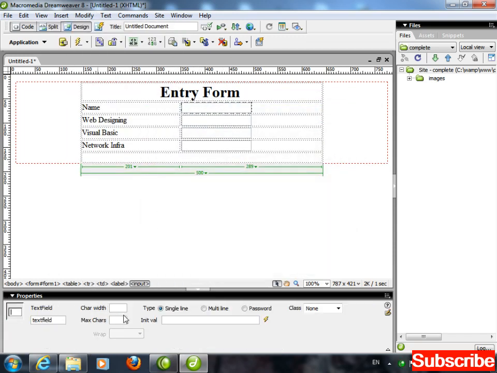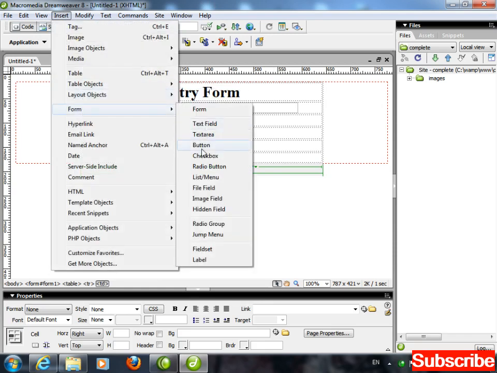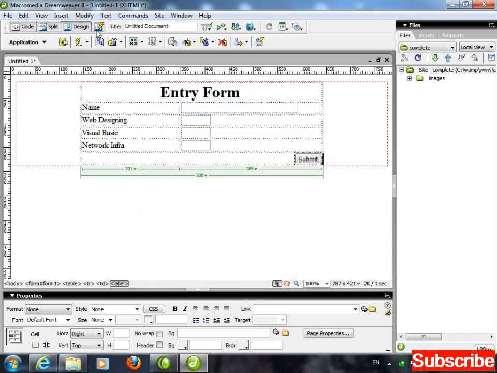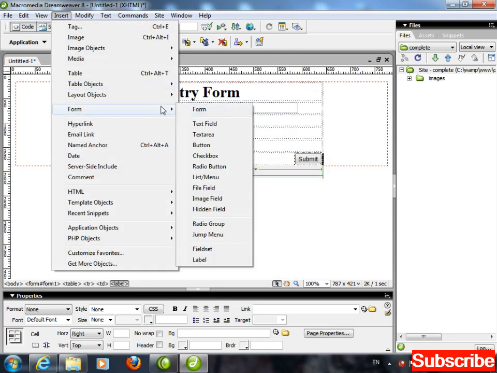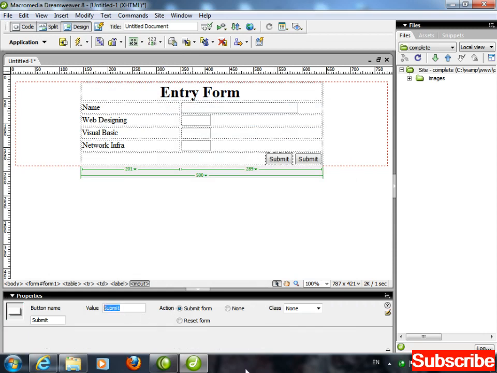Okay, for the name, I want to make its width a little bigger, and for the web designing, here I'm writing 10, for this one as well 10, and for the last one as well 10. Form, one button, insert form, another button. One button, this is for save record, and next one button, this is reset, and I'm going to write here cancel.